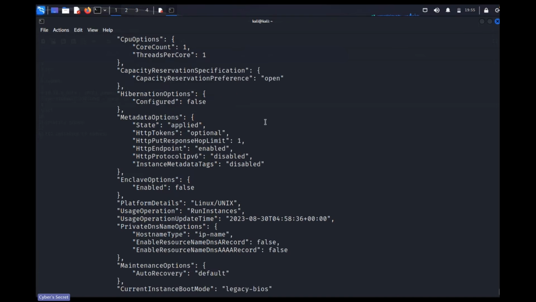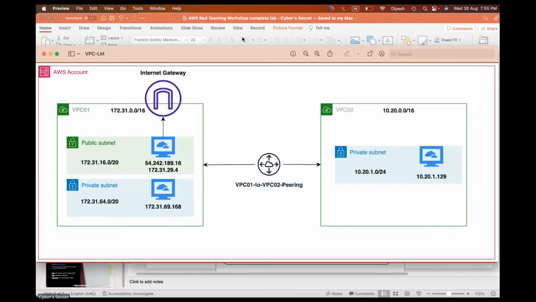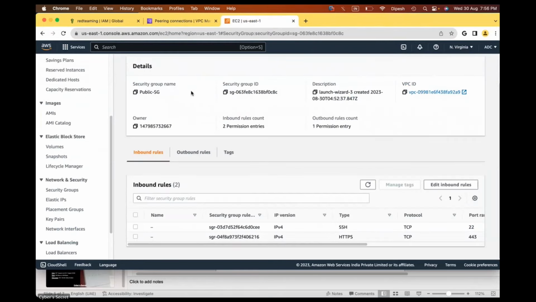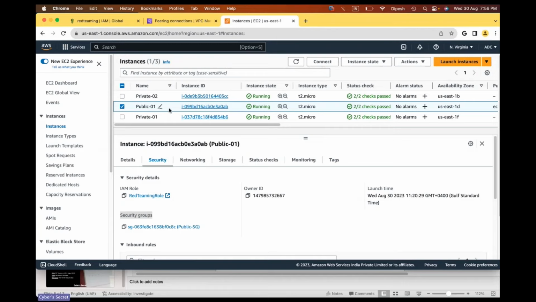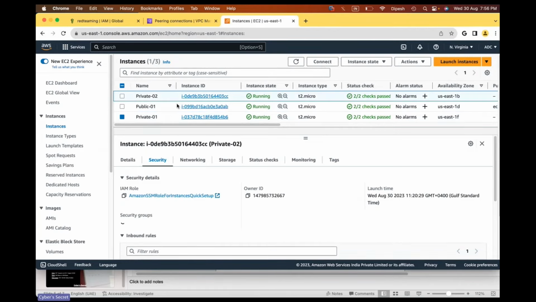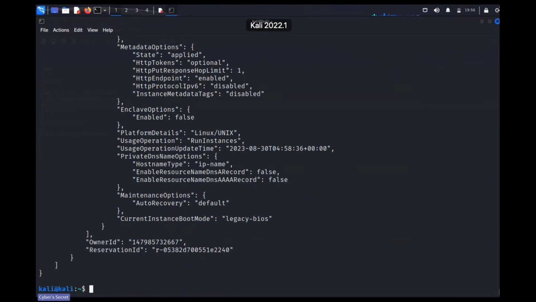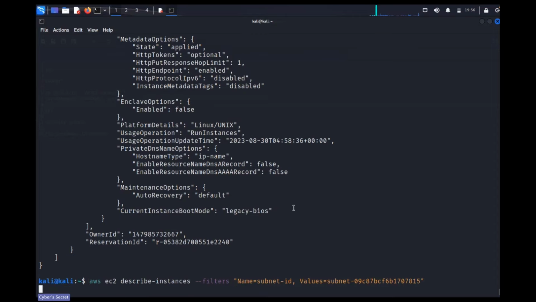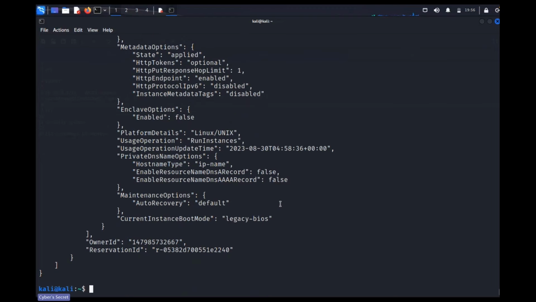So if you scroll up, you will see the name, that is the private 01 EC2 instance, if you compare it to our diagram, let me show you. This is public, private 1 and private 2. So this is about another subnet. And now there is one more command for the third subnet, because we have 3 subnets. We can query one by one and just gather information slowly, subnet by subnet.